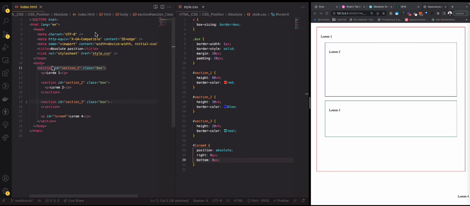Wait, no. Section one is positioned. Wait, hold on. Now I'm a little confused. Section one, it's not... No, no, it is static by default. But you got the... Oh, never mind. Oh, okay, I'm blind. Okay, yeah, I got it.